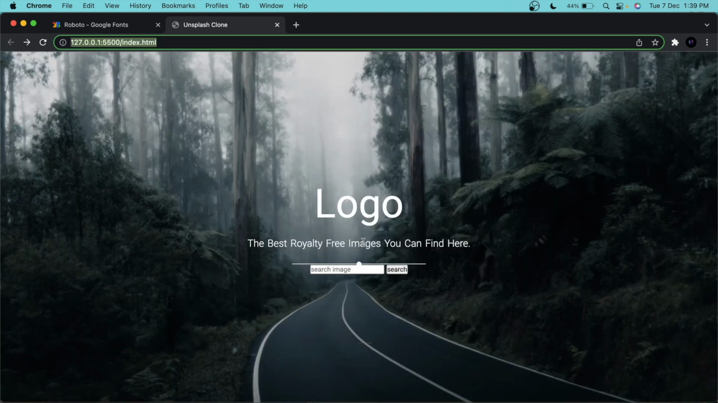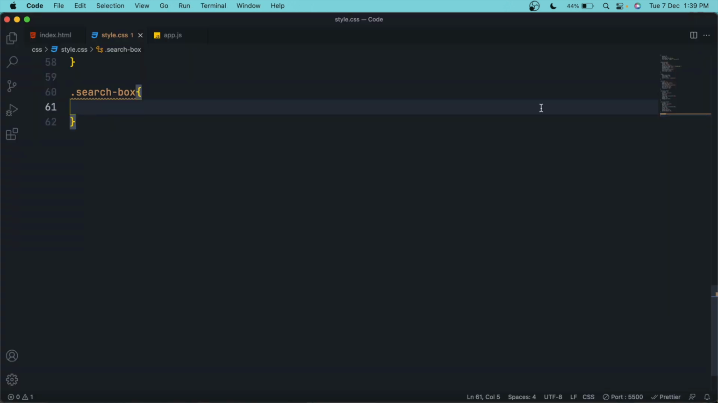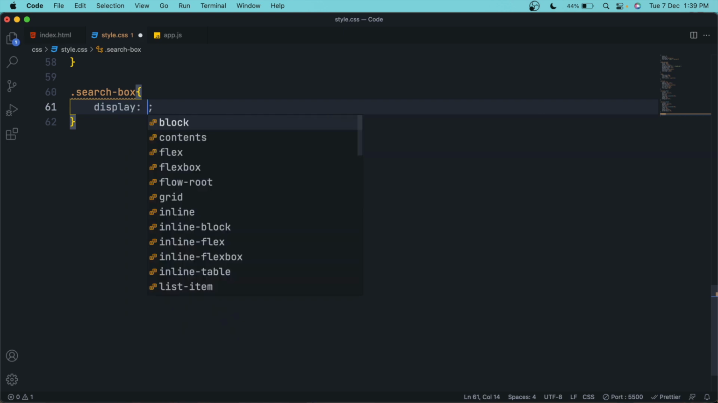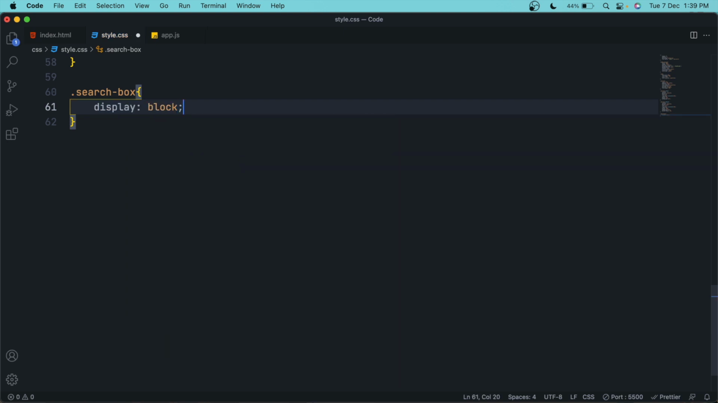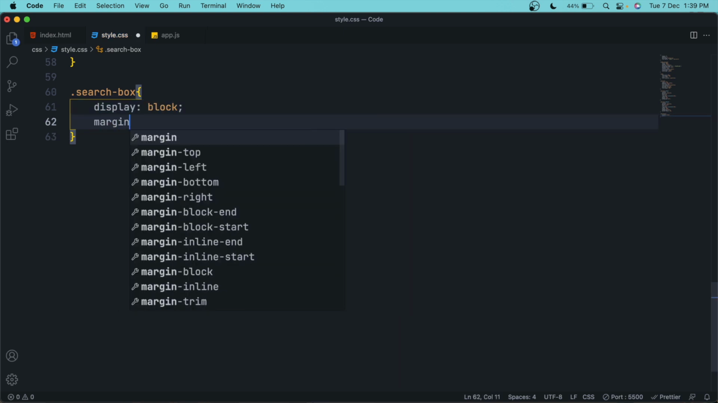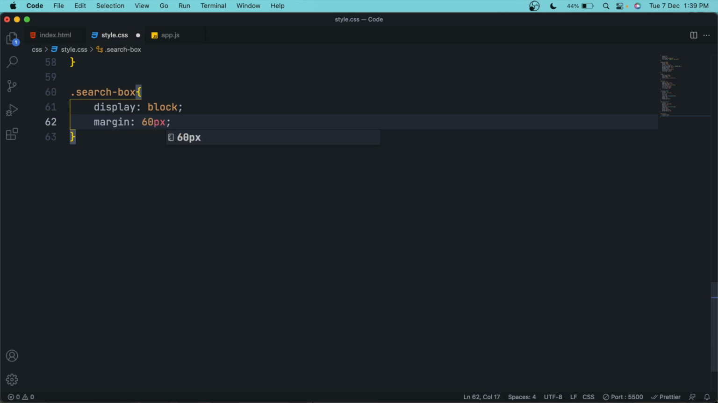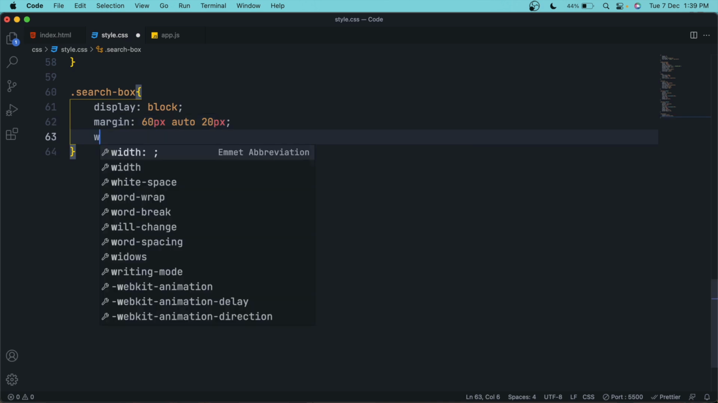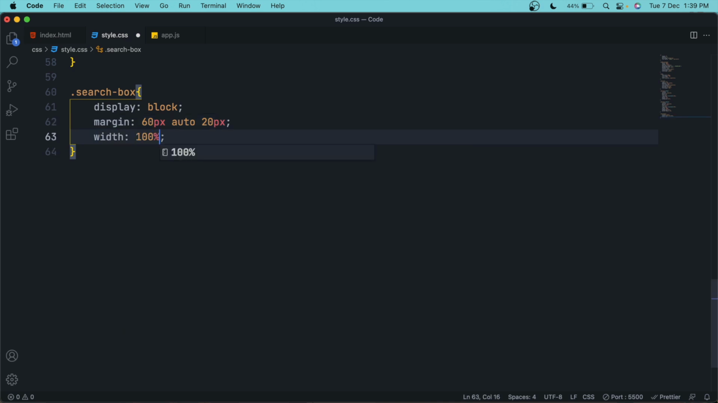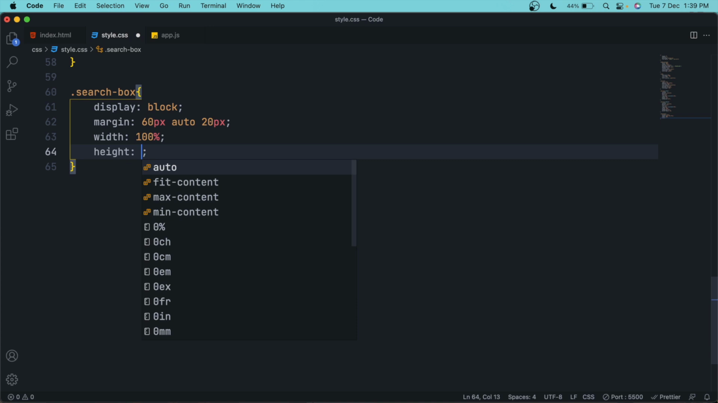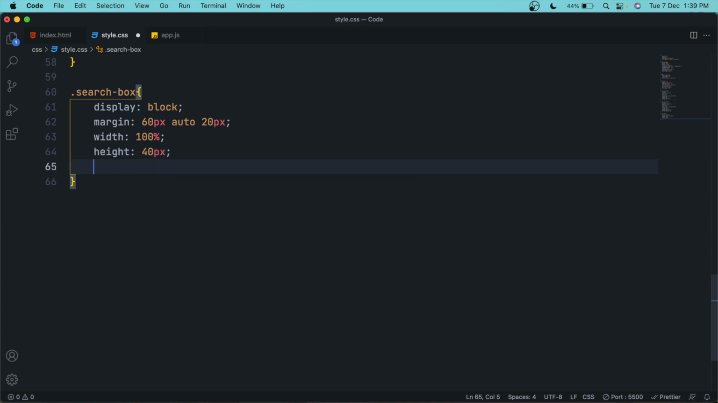Now let's style the search box. Select the search box here. Set its display to block. Give it a display block. Set its margin to 60 pixels from the top and give it a margin from left to right auto and margin bottom to 20 pixels. Set its width to 100% and a height of 40 pixels.